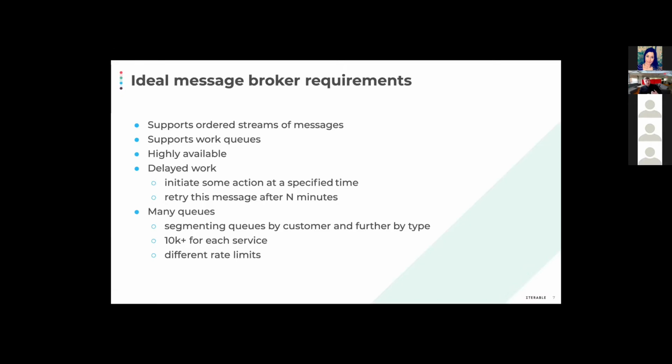Doing this can require up to 10K queues per service and sometimes more, depending on the strategy we use for those queues. And we have at least 10 services, and that number is growing as we scale our system. We also want to support different rate limits, so it's helpful to have separate queues so that we can have a different rate limit on each queue.